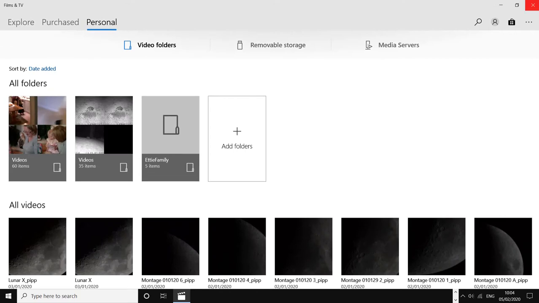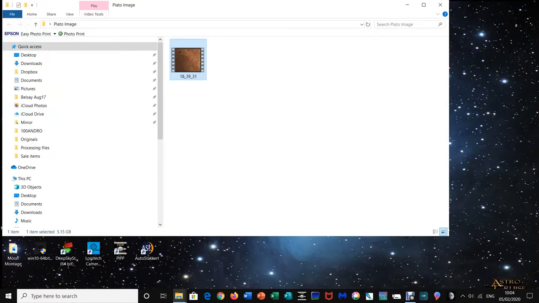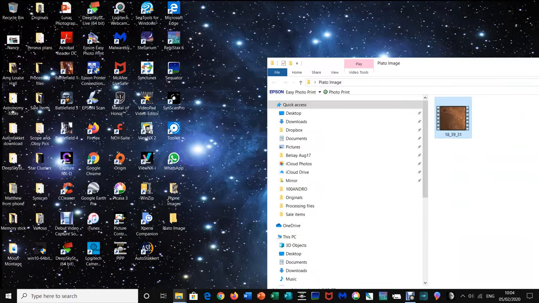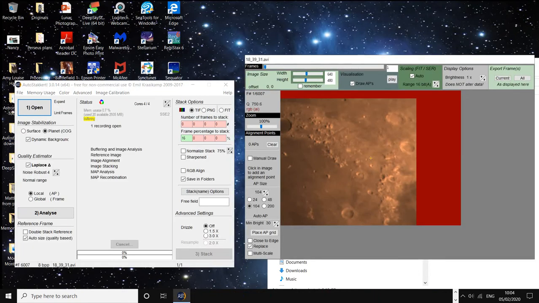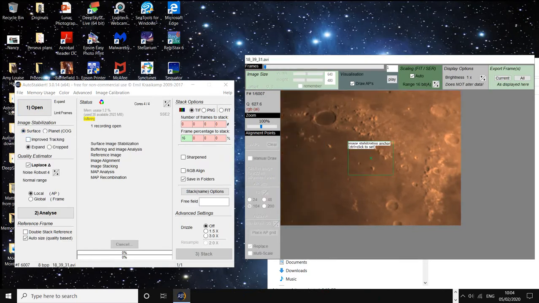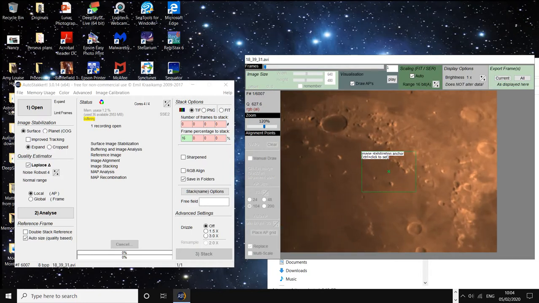So that's the file, and what I first do is take it into this program here, AutoStakkert. If I drag it across, and you can do a drag and drop with AutoStakkert, it'll take a little time to register, and it's a surface image, so I select surface, and then you can actually adjust the scale in order to fit.